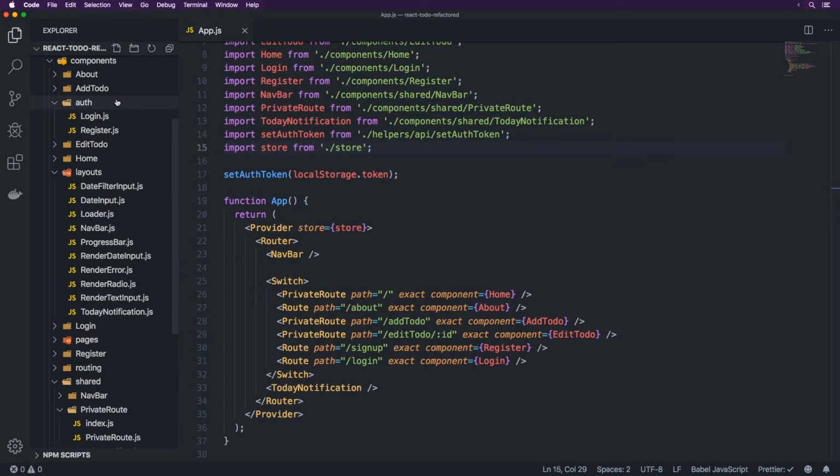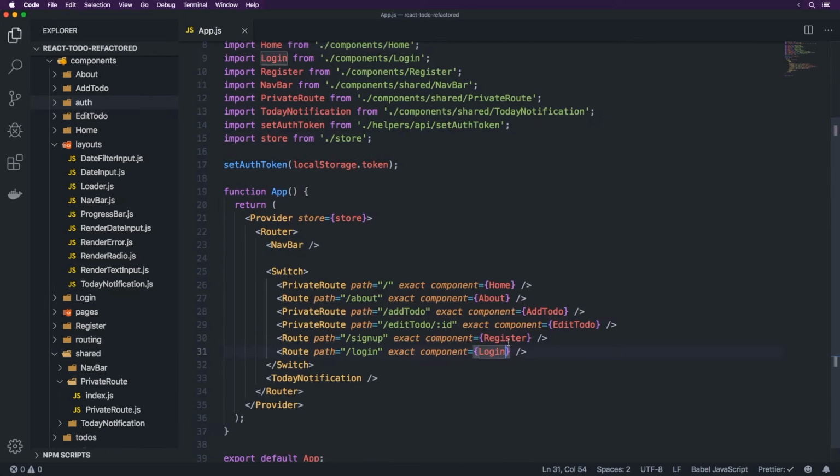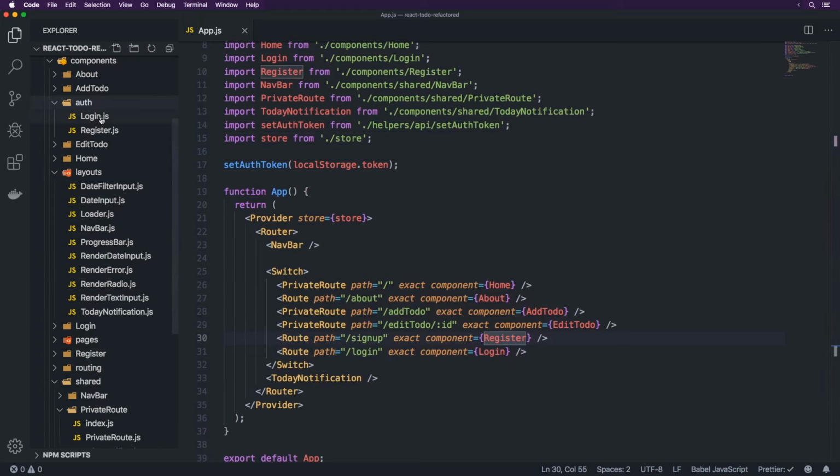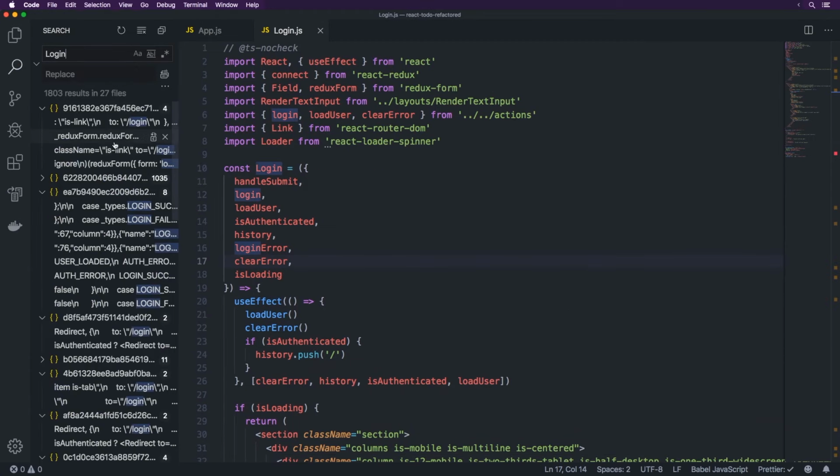So with login and register here inside of auth, we've obviously moved this one into login and register here. And now we have to do a check to make sure that these two files aren't being included anywhere else. So I think the best way to do it is just to type login here and see where it comes up.